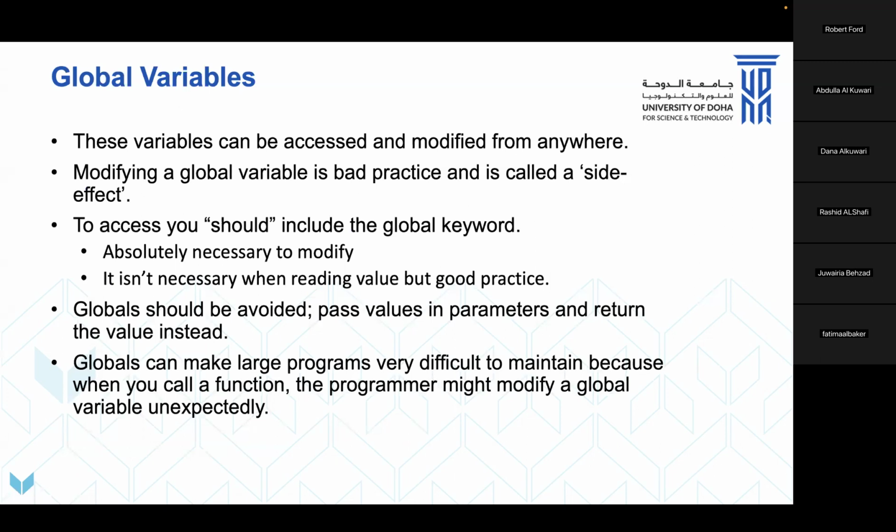You don't actually need it if you're just looking at it, but I recommend that you always put the word global if something is expected to be global. You don't need it if you're looking at something, but it's a good practice. And of course, global should be avoided. If your function needs something, pass it as a parameter. If it needs to send something back, send it back as a return. Done. So global variables can really make large programs difficult to maintain because you just have no idea what's coming.